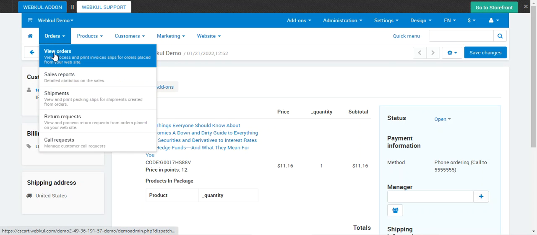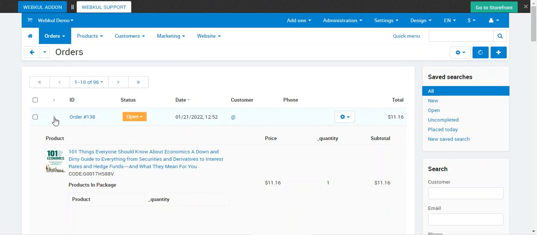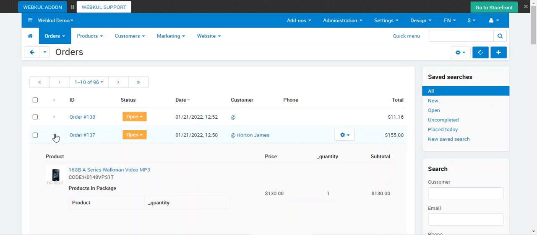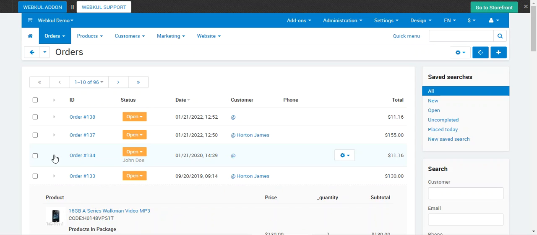So if I go back to the view orders, now you can see that we have two different orders being created. I had chosen the order number 134, and for 134 I have 138 order number as the clone there, and for order 133 I have the order number 137 as the clone there. So that's how this particular plugin, that's the CS Card Order Clone add-on, works.